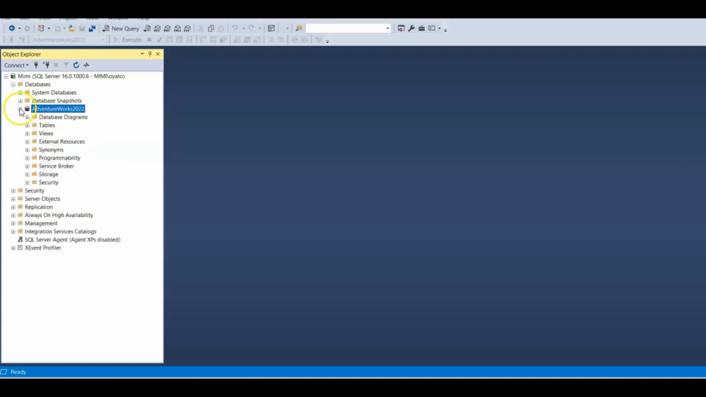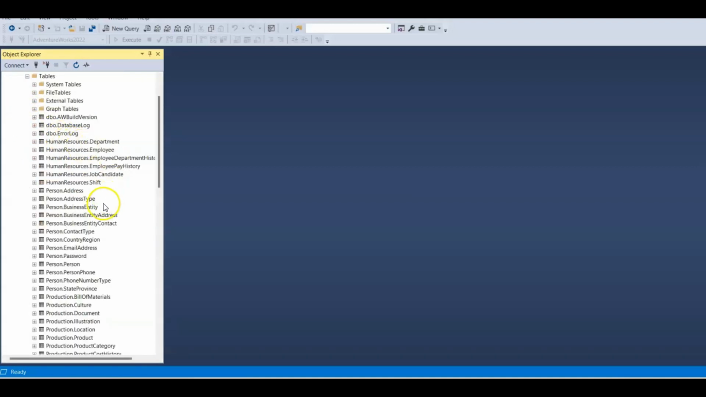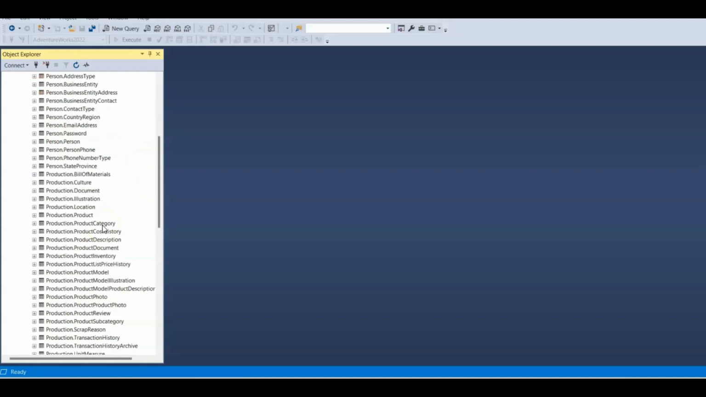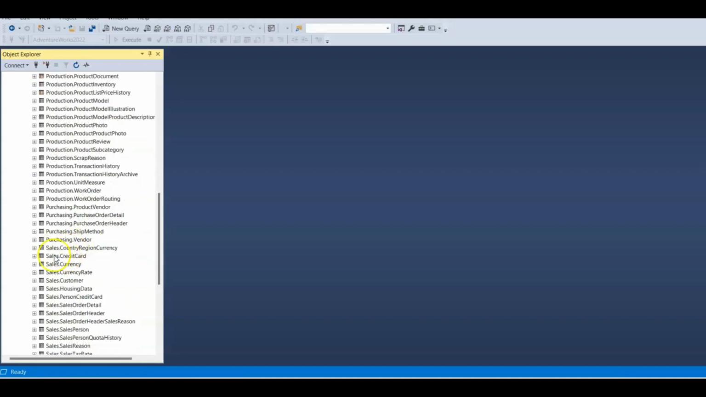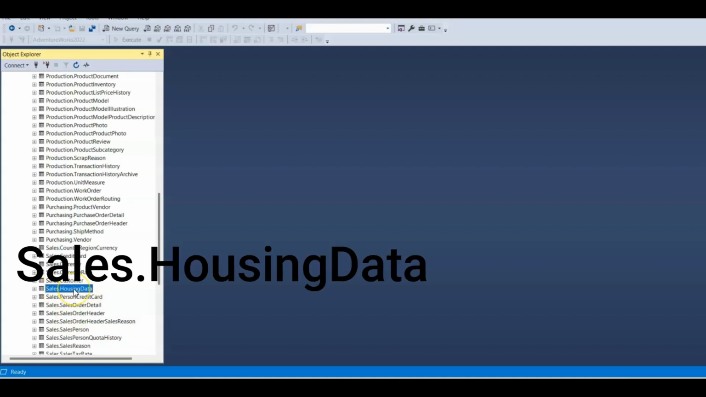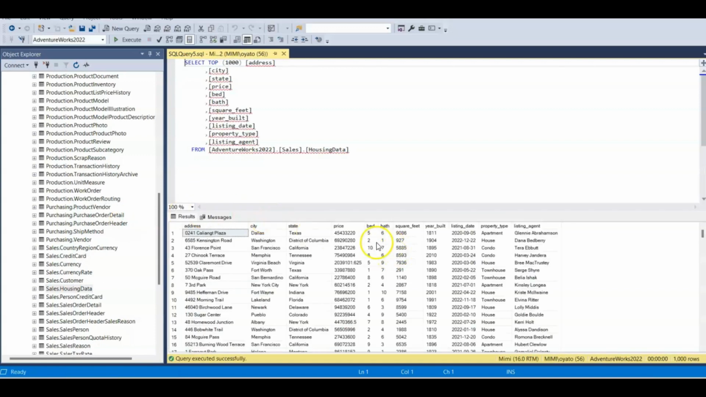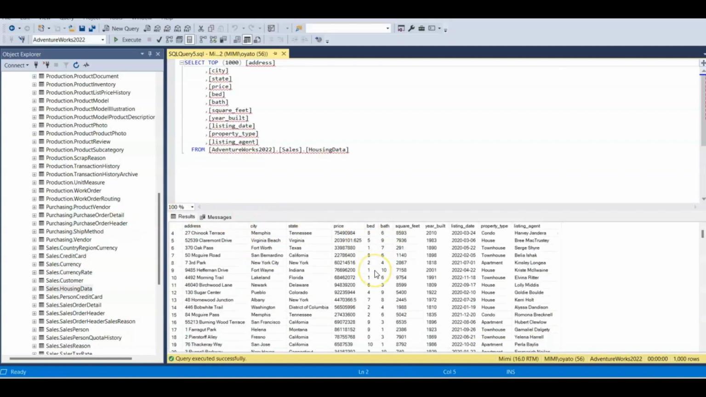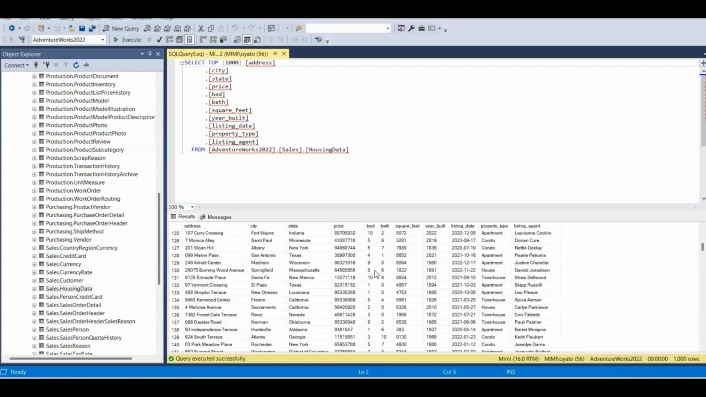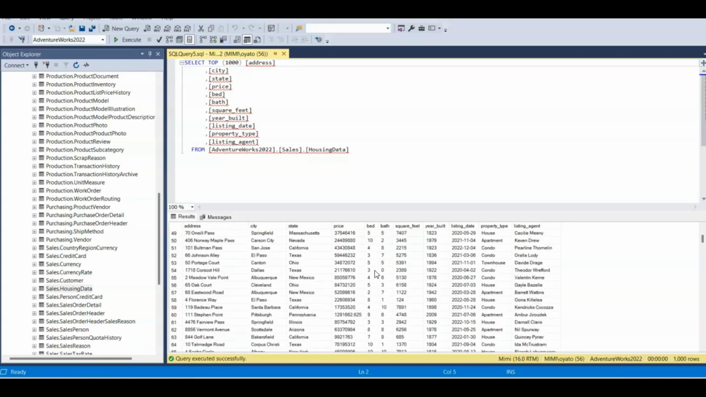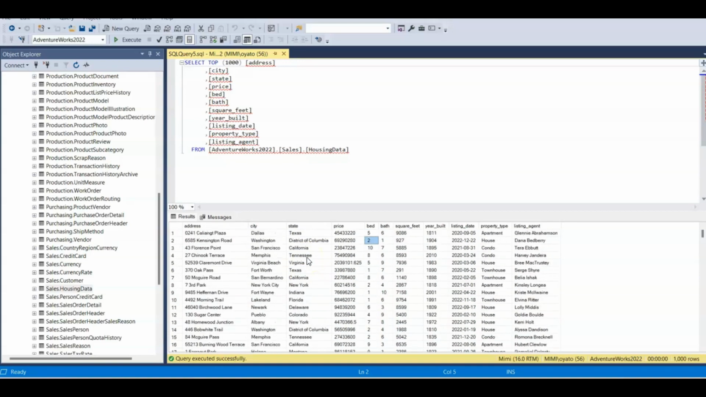I'm going to expand this and go to Tables. We have to go to the Sales schema, and we have to look for HousingData. This is the new one. I'm going to right click and say Select Top 1000 Rows. Now we should see the file that we just loaded. Yeah, we can see everything about that file that we just loaded into the database.